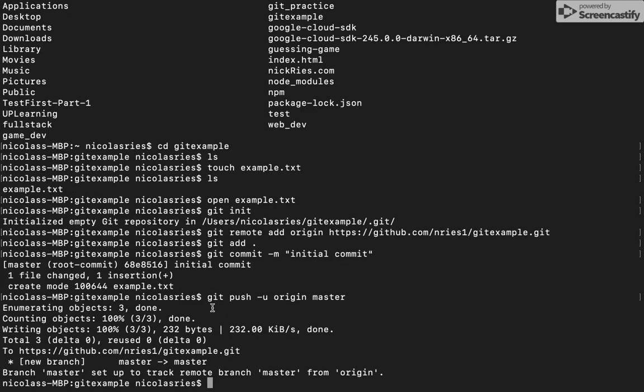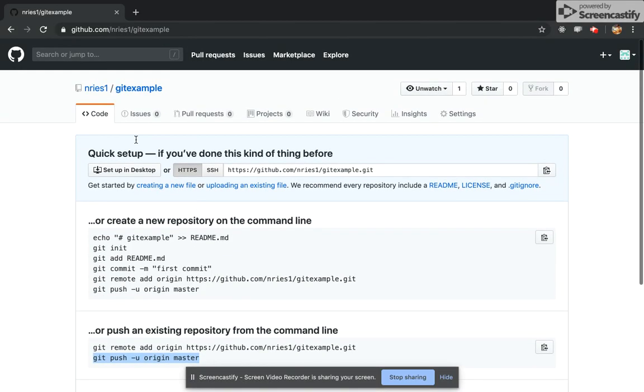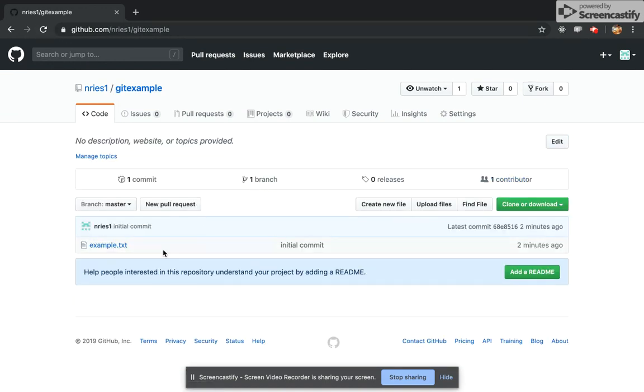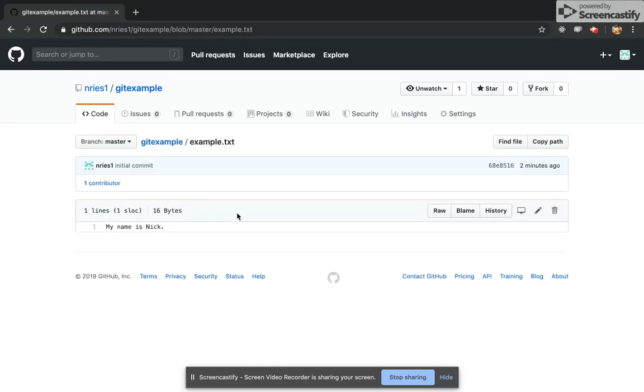And we're going to see one file was changed, one was inserted. We enumerated over 3 objects. All of them were complete, and the master branch was pushed to the master branch, meaning my primary branch on my local machine got pushed to the primary branch on the remote repository. And now, if we come over to the GitHub repository and we refresh the page, we're going to see that those changes from my local machine are now here in my remote GitHub repository.